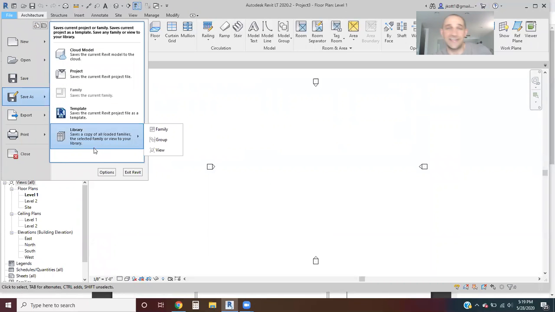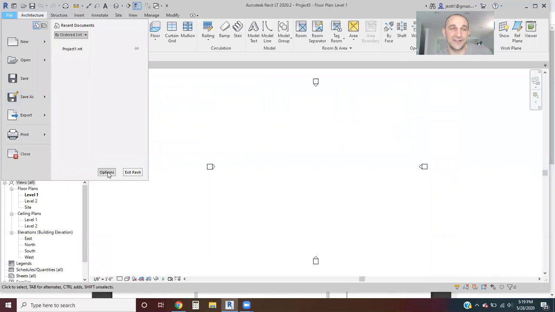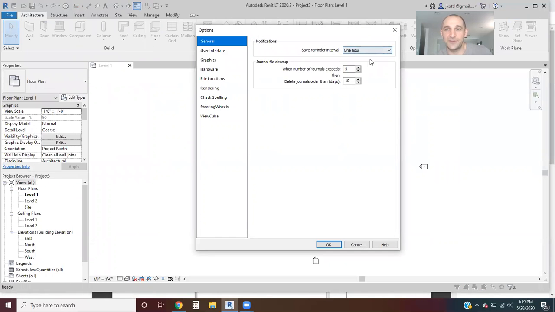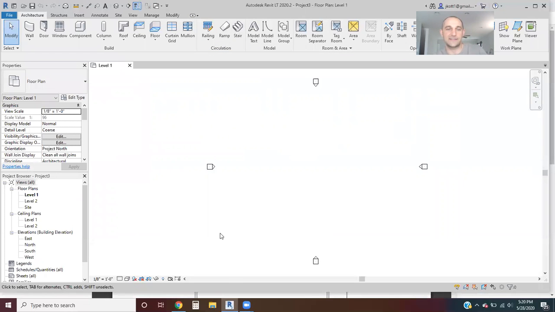Step 2 of the test is to actually click Options and change the number of journals. It was set to 10. I have set it to 5 as my standard. Set your interval. You might want that more often so you don't lose your work. I'm going to set it to 1 hour. Then you just press OK. That's step 2 of the test.